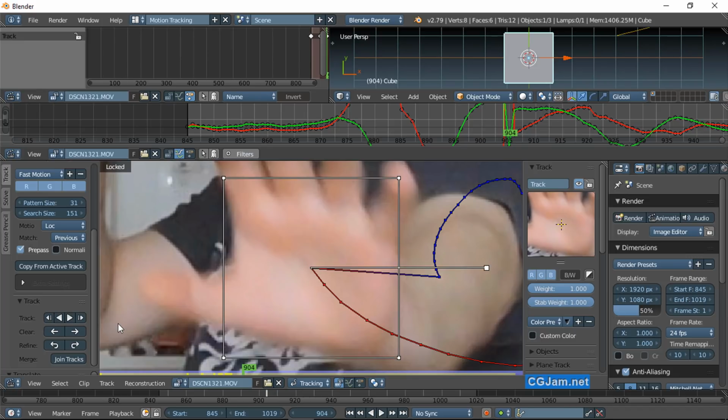So if I was to go forward from this point, you'll see we just follow the path to where it's jumped, whereas if we track forward, it actually recalculates the tracking path. So now if we continue to go up, we should be finally coming back to approximately the place where we started. And we should start to see our tracking dot coming back into focus.